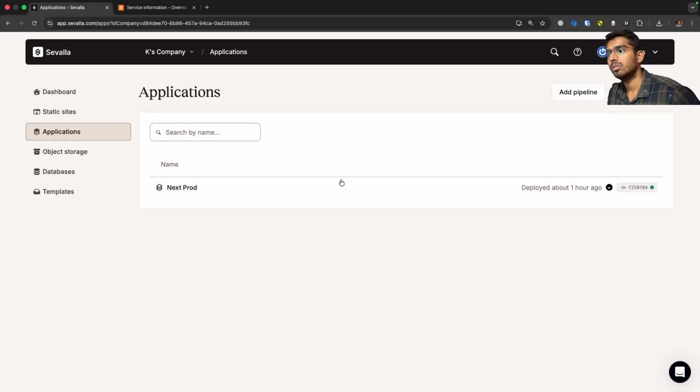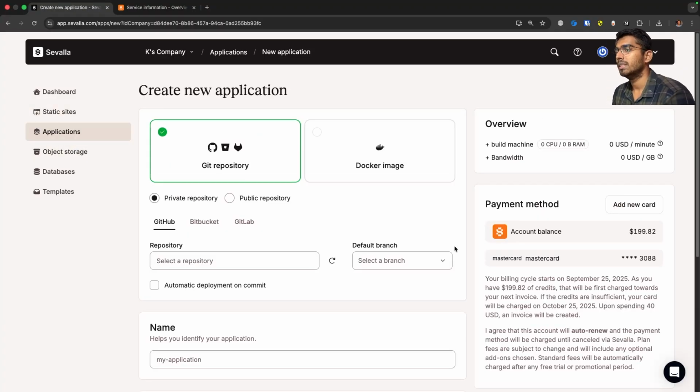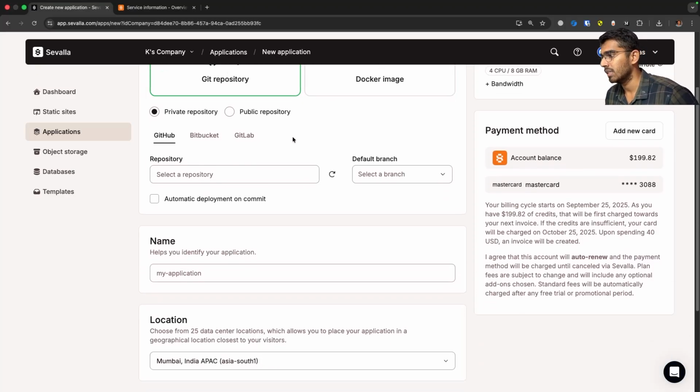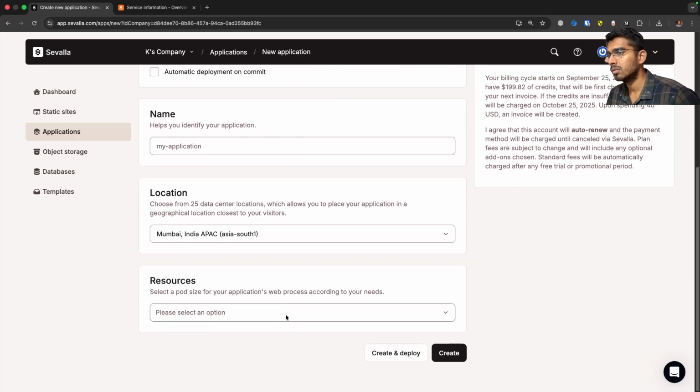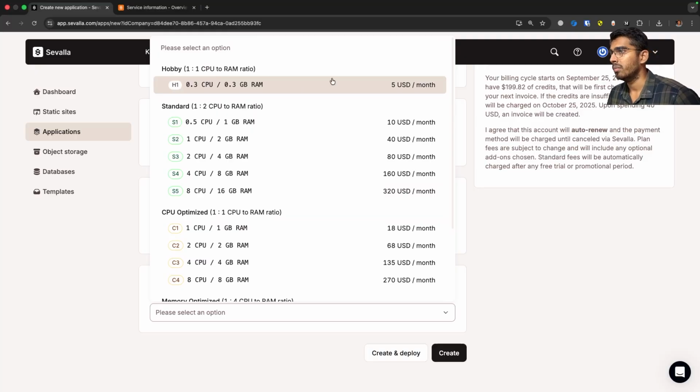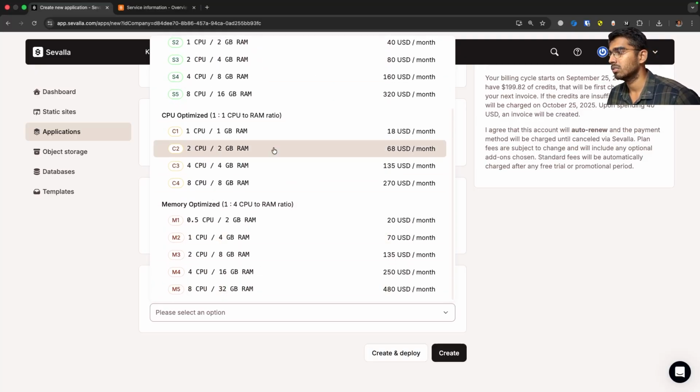The next thing that I want to talk about is how to optimize the performance of your applications. The first thing about performance optimization is choosing the right resources. Now, Sevalla offers different pod sizes for different workloads, and choosing the right size of pod can impact both performance and cost. For example, let's say you are creating a new application and it is a web process. If you open the resources tab, you have a lot of options available, starting from hobby tier to standard to CPU optimized to memory optimized.